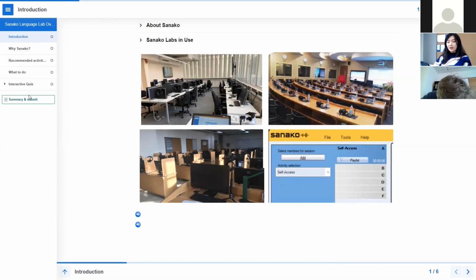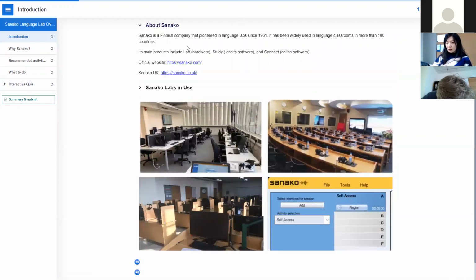So Sanako, as I asked briefly just now, most of us don't have experience with Sanako. Sanako is actually a Finnish company that has pioneered language labs since 1961. So it's not a brand new technology. It has been widely used in language classrooms in more than 100 countries. As you can see below, this is how the Sanako Lab looks.